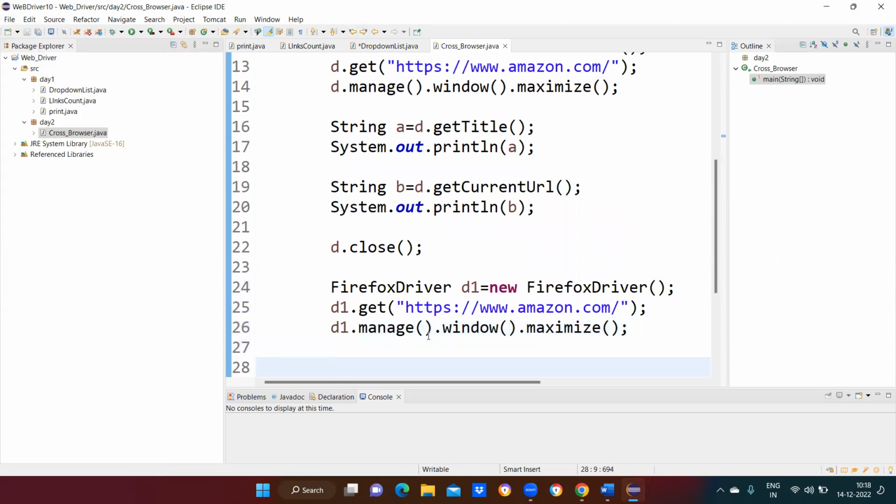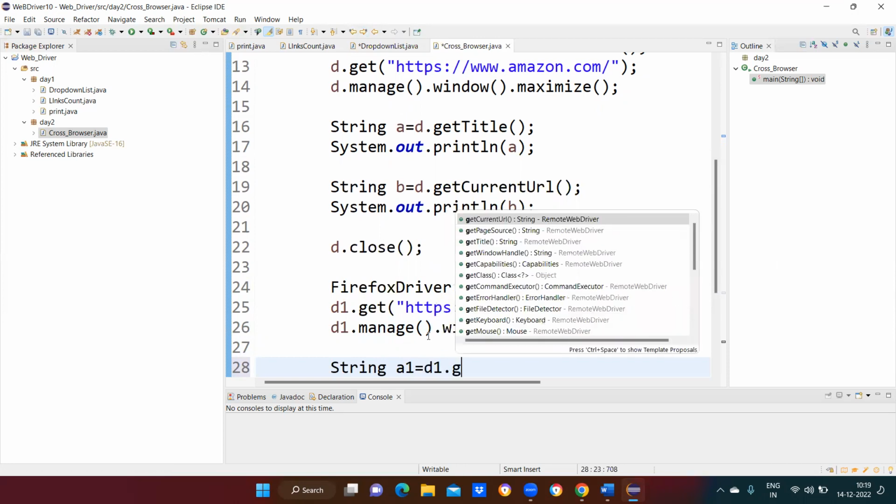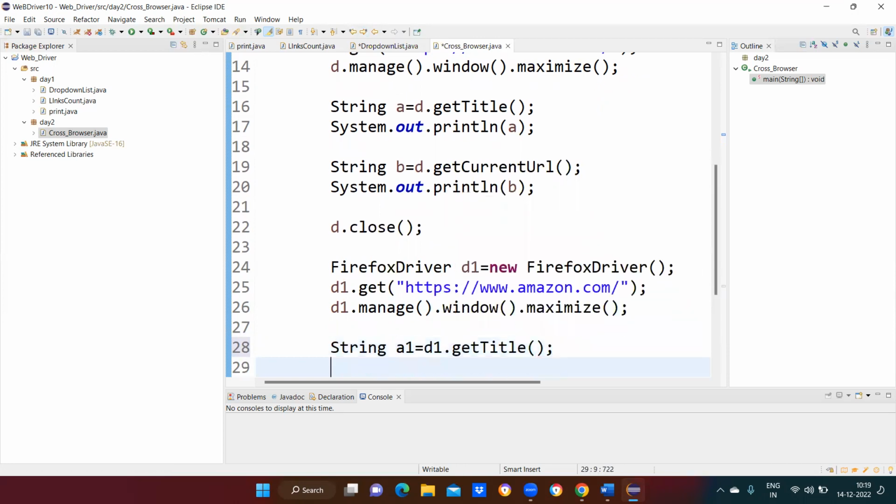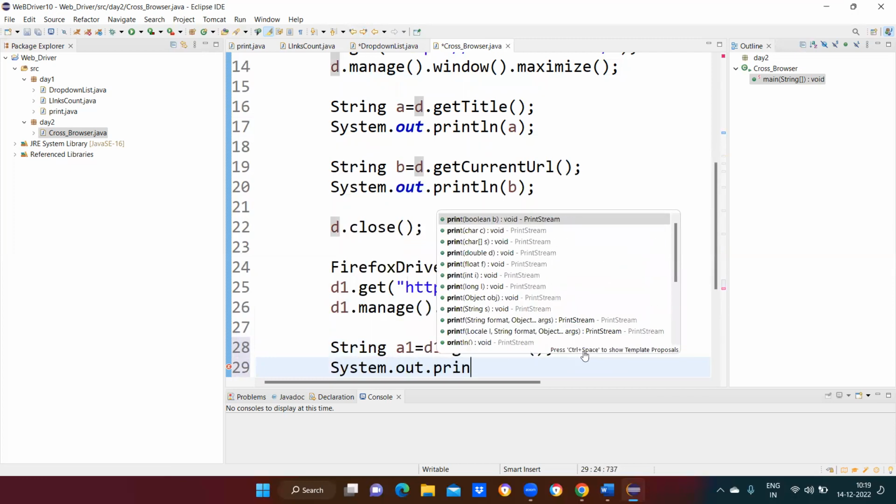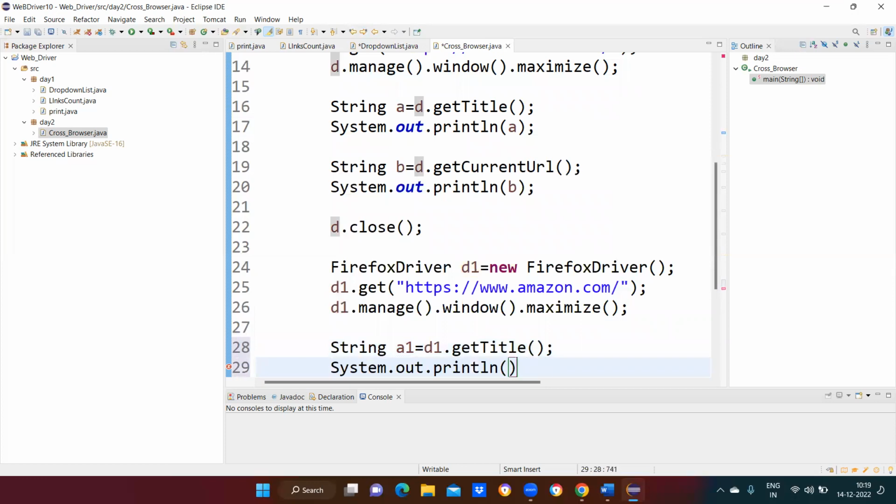Now after that, I'm going to create a string. String a1 equal to d1 dot get title. We already created a variable. A is already created, so I'm going to create a1. d was already created for opening the title, so I'm going to create a new variable d1. System dot out dot println d1 dot.